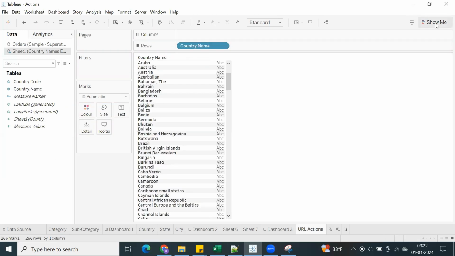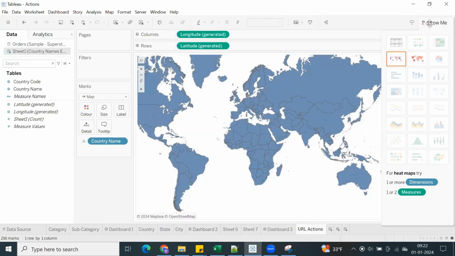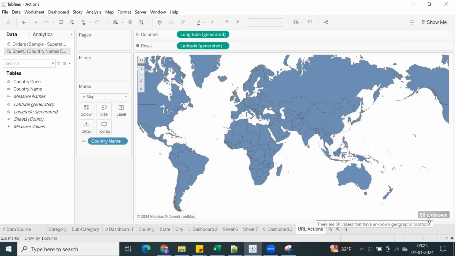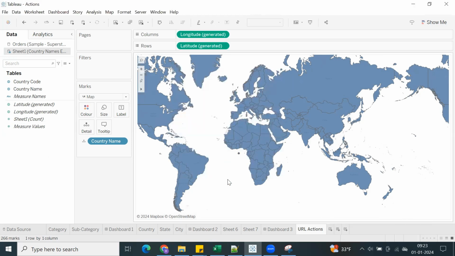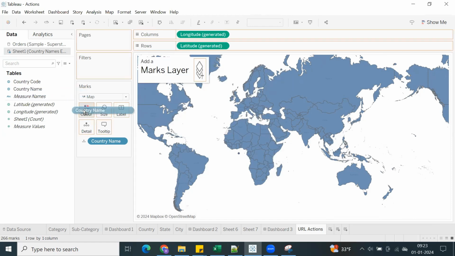So what I'm going to do is create a map view. So 50 countries unknown, that's some additional names. You can just remove that. So now drag and drop country name into color.